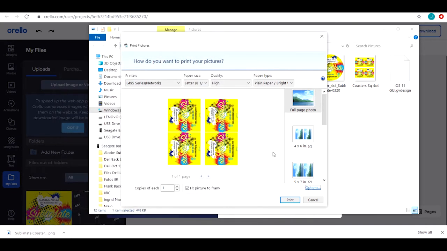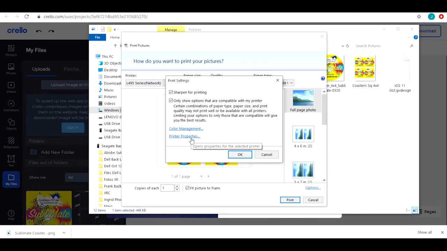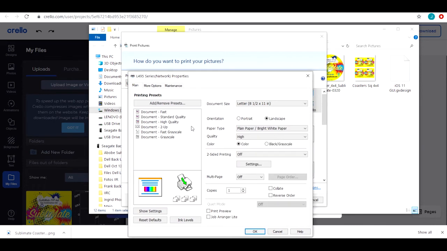Click Close and select Options again. But now, choose Printer Properties. Here you can select paper size and paper source, which means, where is my paper loaded? Important. The best settings for our ink and paper are in paper type, plain paper, and in quality, high.